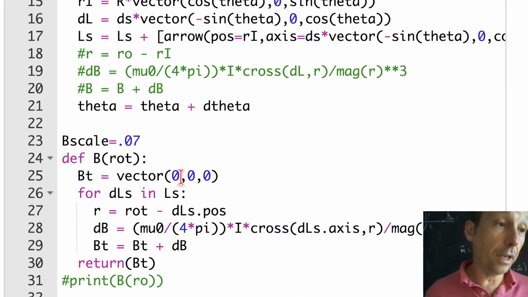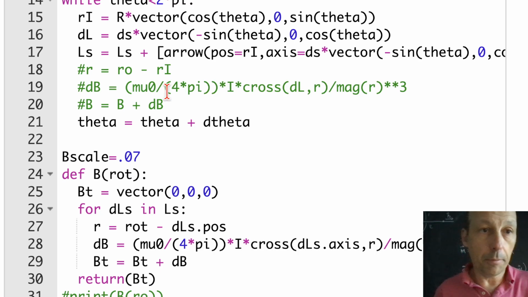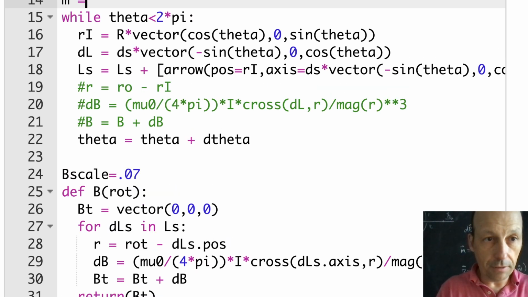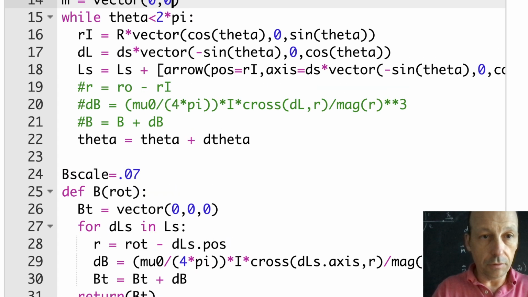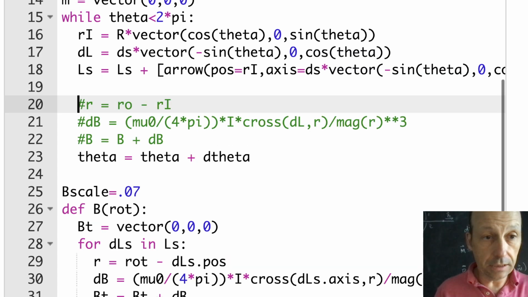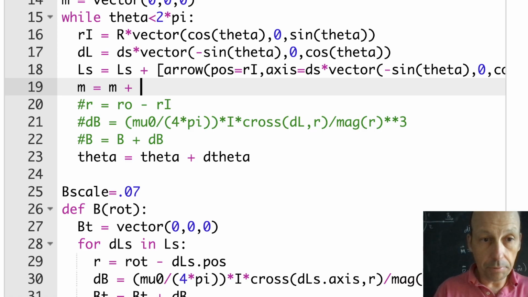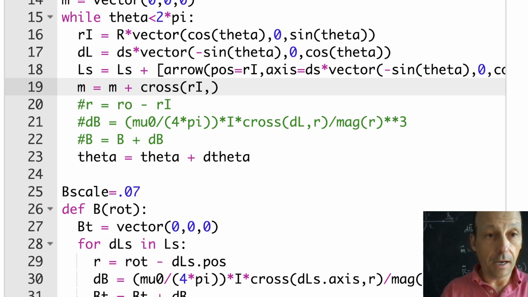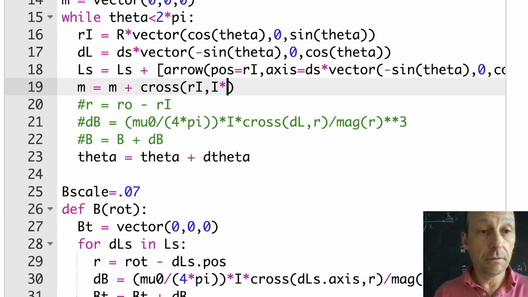Up here, I'm going through the whole thing, so I can just calculate the dipole moment here. I'm going to say M is equal to vector 0, 0, 0, because I want to add to it. It's a sum. Down here, let's say M equals M plus Ri cross I dl. It's the location Ri, cross product, I times dl, where dl in this case is just that vector dl. And that's it. So I have my magnetic dipole moment.